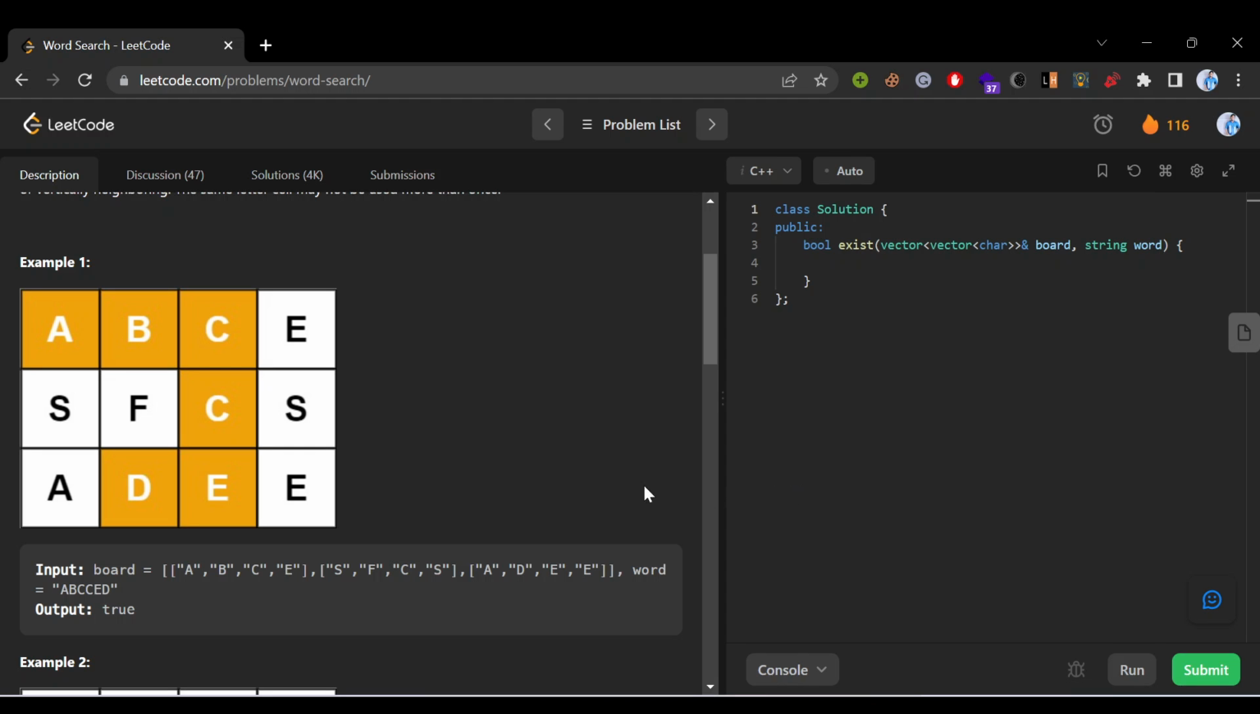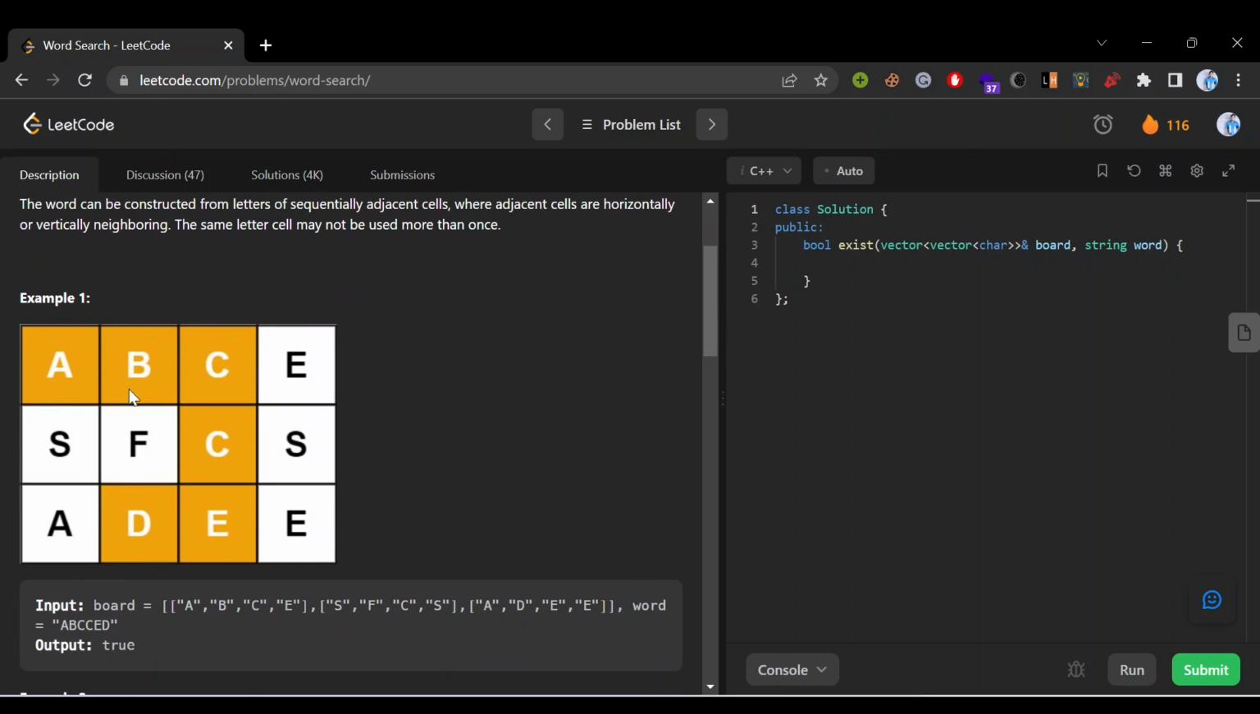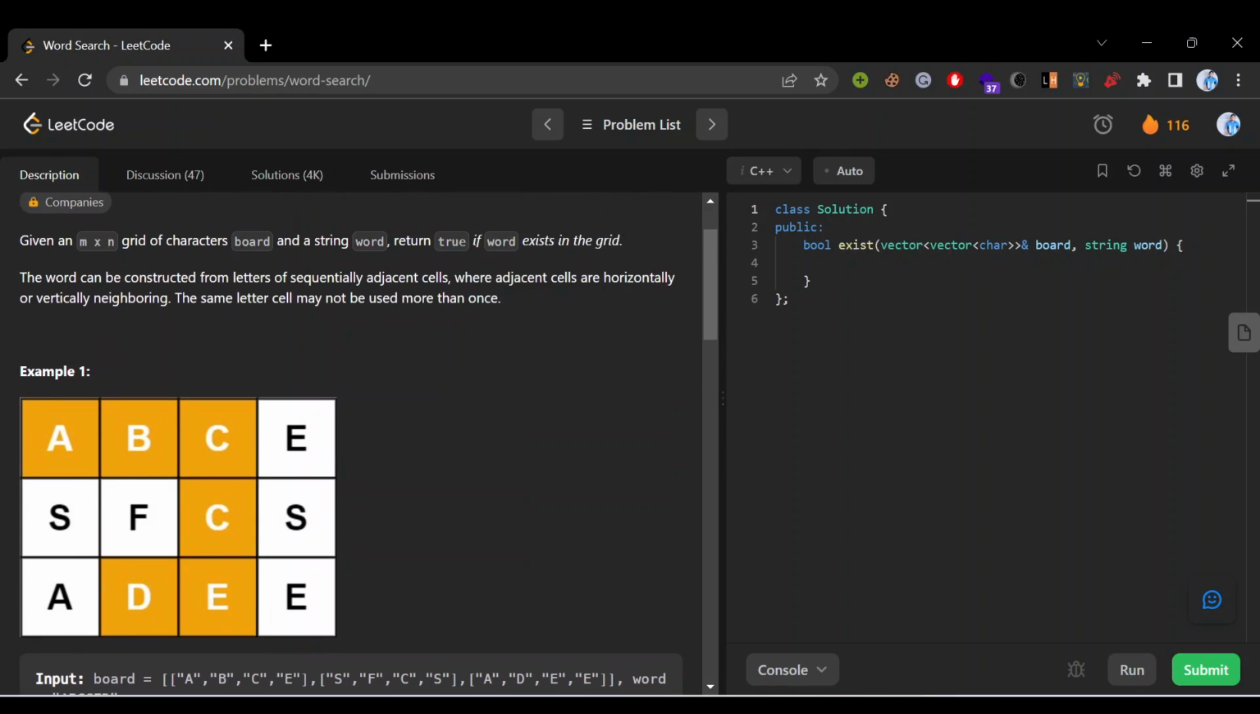Okay, hi everyone. Today we're going to solve LeetCode 79, Word Search. It's a medium problem, and it has a very decent like to dislike ratio. So yeah, it's a good problem. We are given an m cross n grid of characters board and a string word. So we're given two inputs: a matrix of characters and a string, the word that we need to look for.